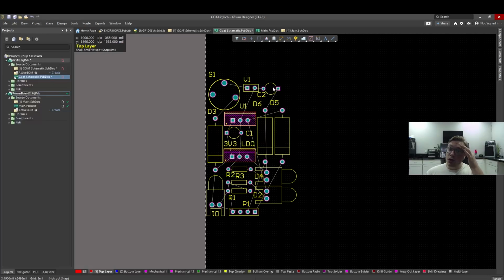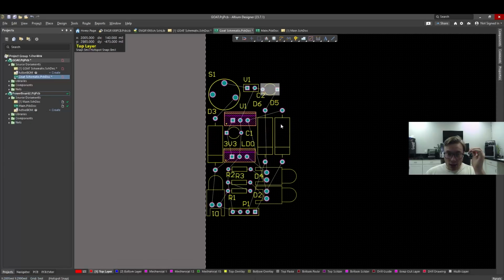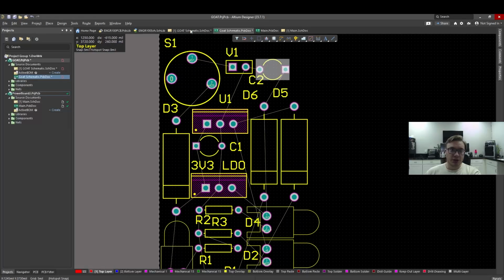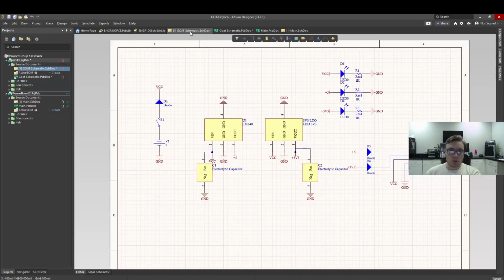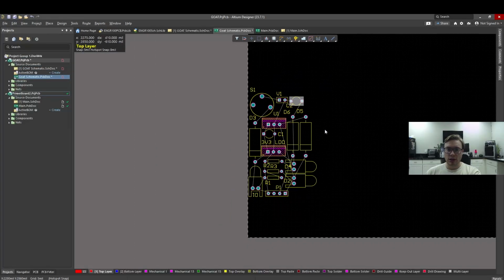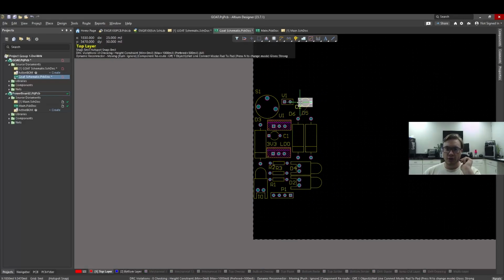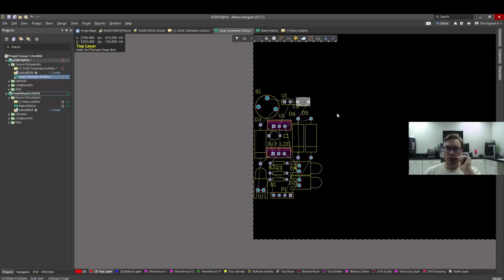Decoupling capacitor for the... wait, C2, isn't that the 3.3 volt? 3.3 volt out, yeah, okay, that's what I thought. I don't love how far away that is from the 3.3 volt output, but for the purposes of this, I think it'll be fine.